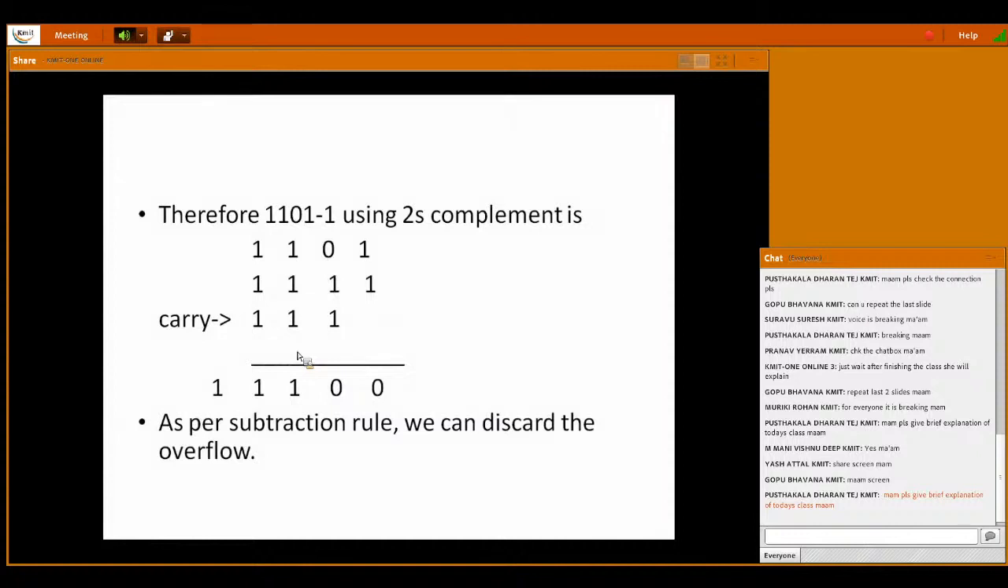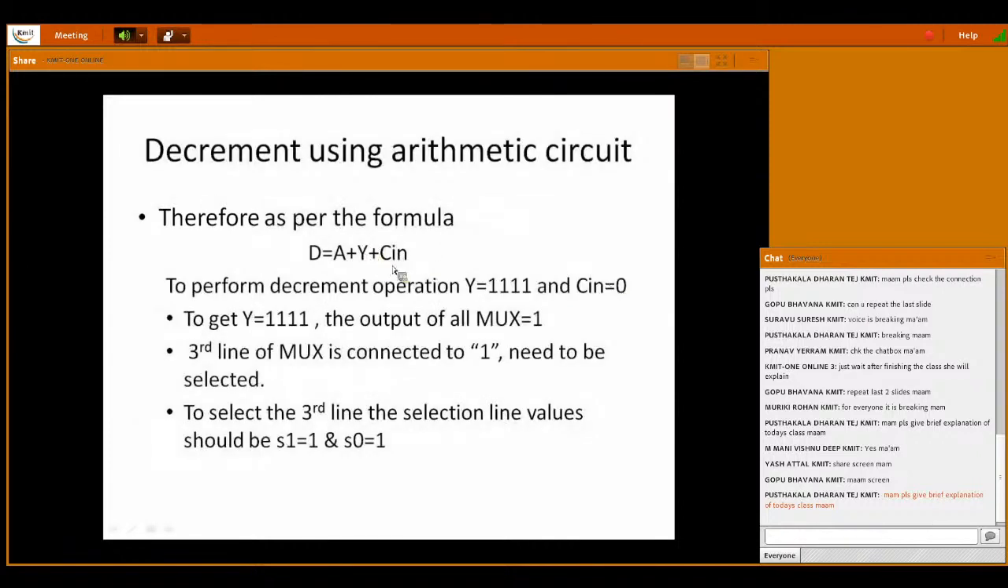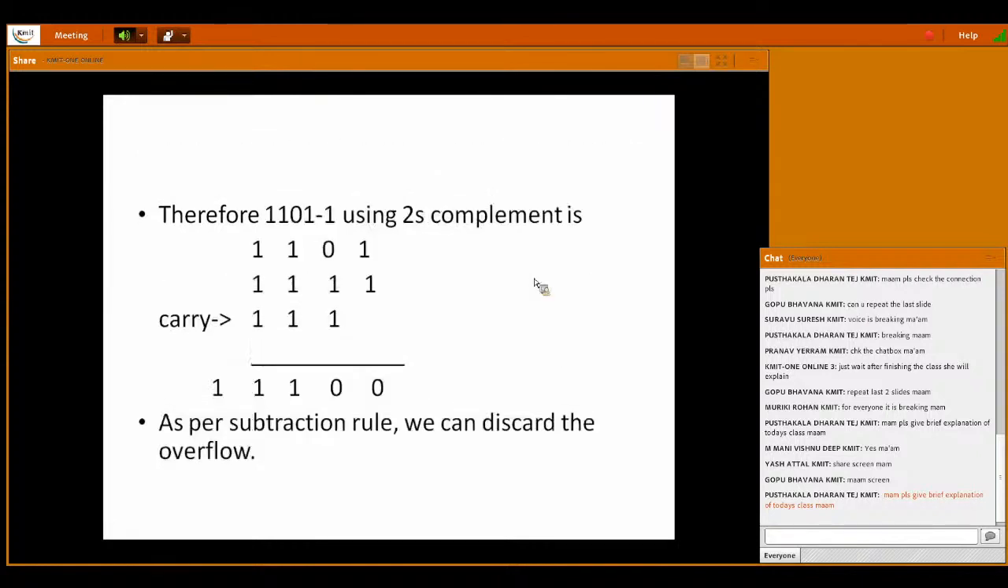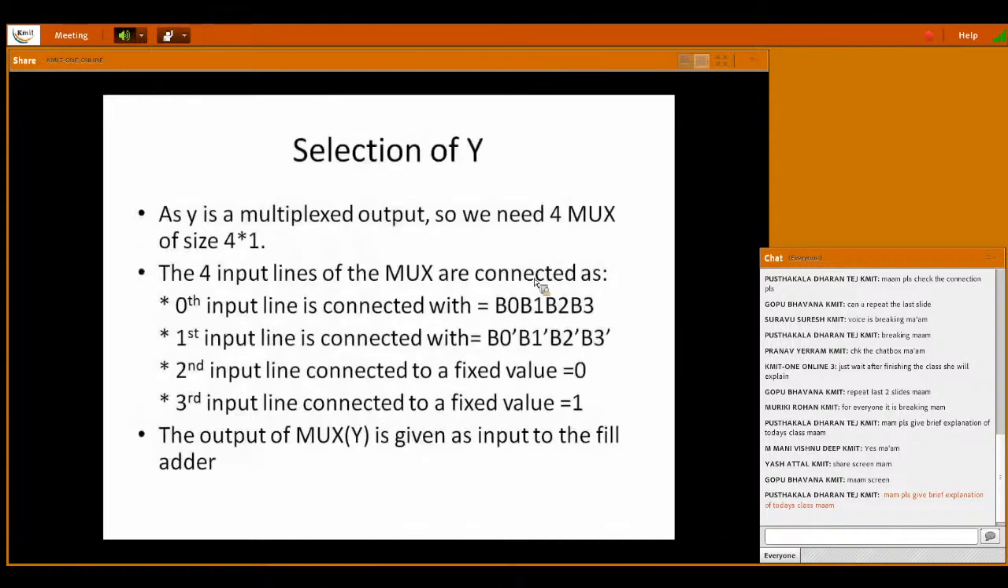Now when you implement this decrement operation using the hardware components of the register, you always need to add four 1s to the content of A. Four 1s plus 0, because the output function is D equal to A plus Y plus Cin. So here the carry input is 0, and Y needs to have four 1s. What is Y? Y is the output of the multiplexer.